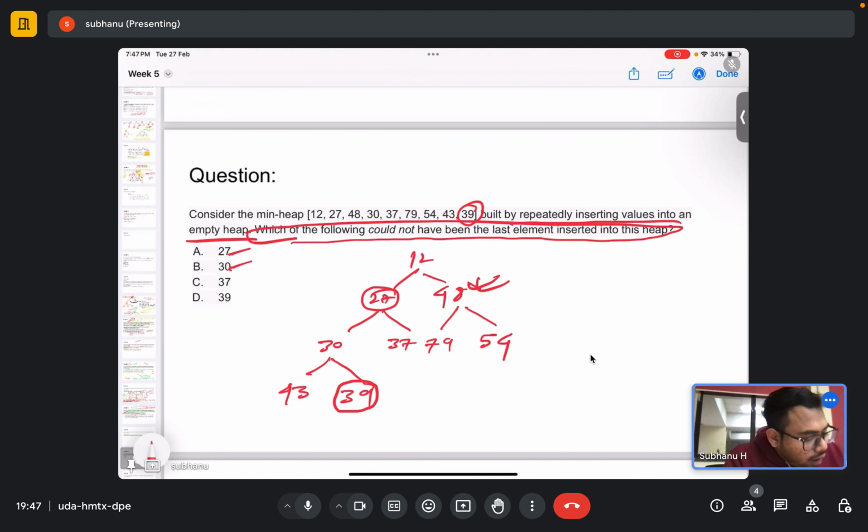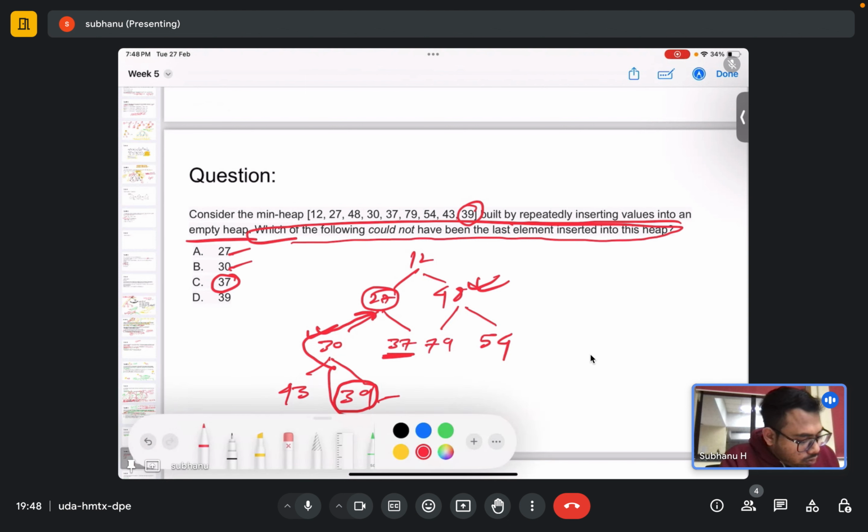30 could not be the last element because 39 is here. 37 is here. So what could have happened? If 27 is here, then it will go here, then it will go here. So this could happen.